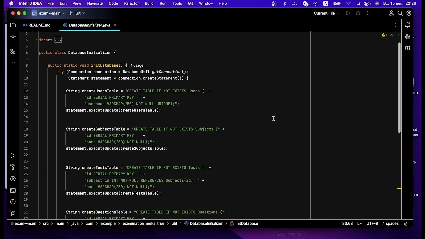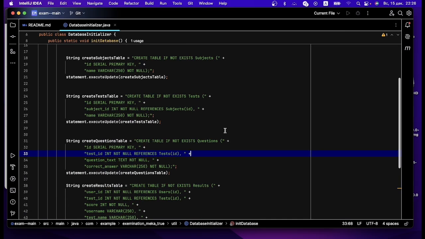Normalization. We performed normalization to ensure integrity, reduce redundancy, and optimize the database structure. First normal form: ensure that each column has atomic values. Now I will show an example. Ensure each column has atomic values. For example, each question in the questions table is stored in a separate row.